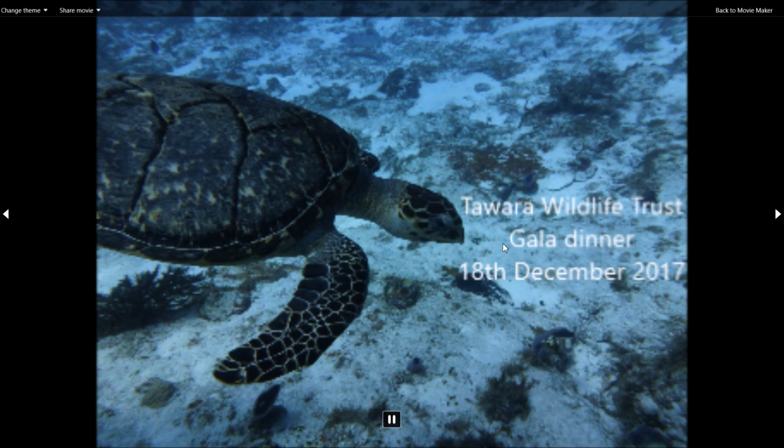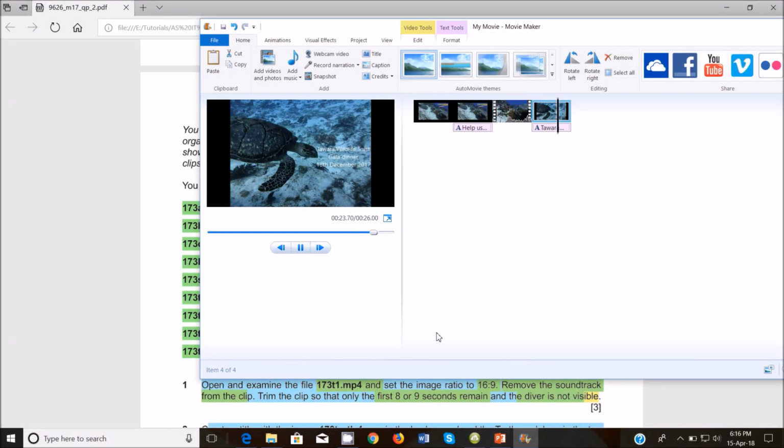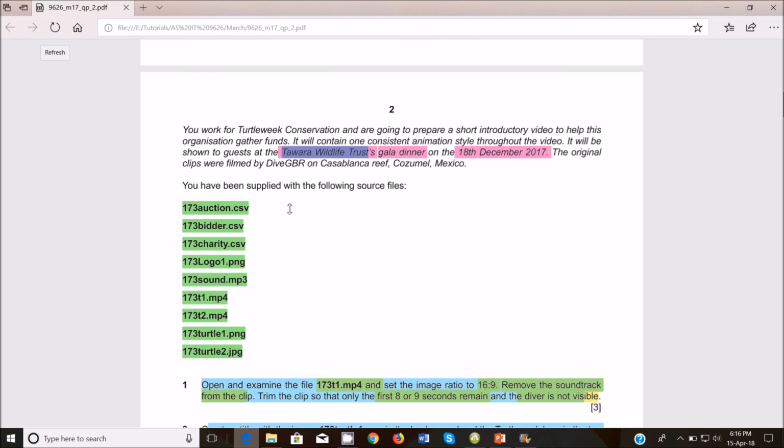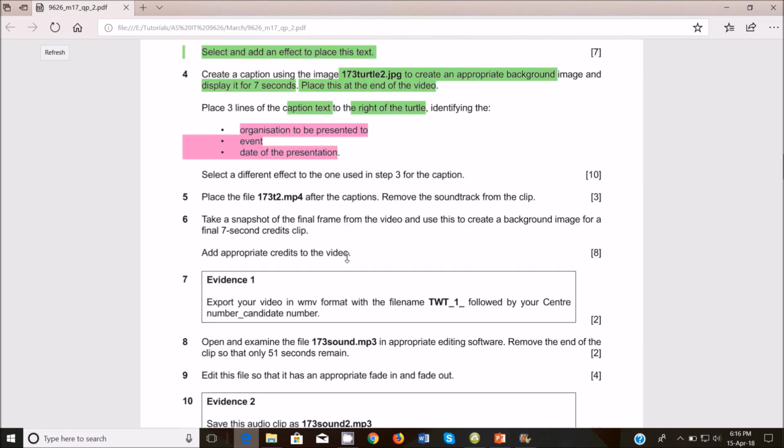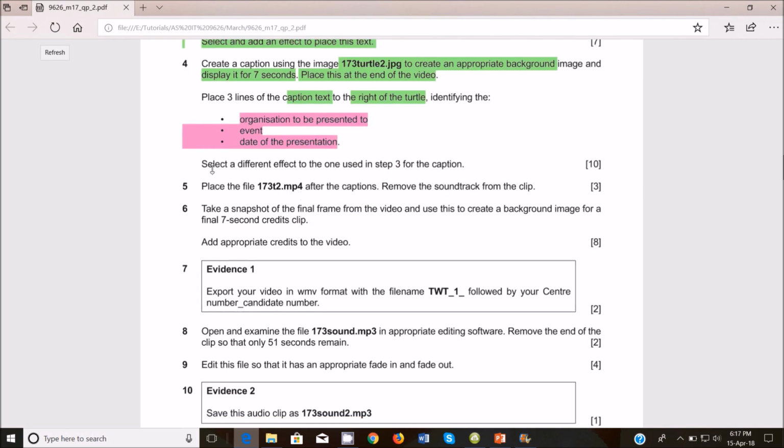Okay, so the next thing that we're supposed to do, once we've added these items here, is select a different effect to the one used in step 3 for the caption. So we'll put a different effect for the caption.